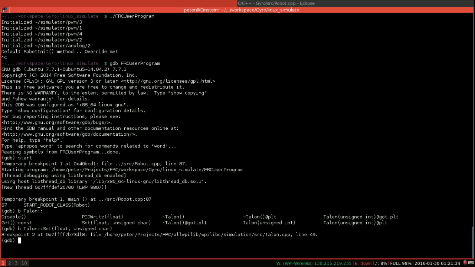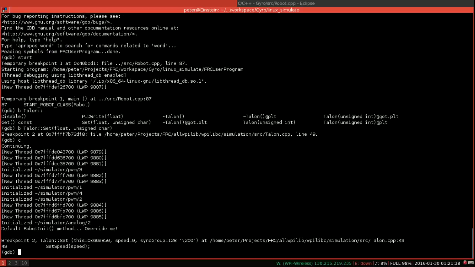From this point, we can just type continue, or just C for short. This will let everything in the program run as normal until we reach talon.set for the first time.